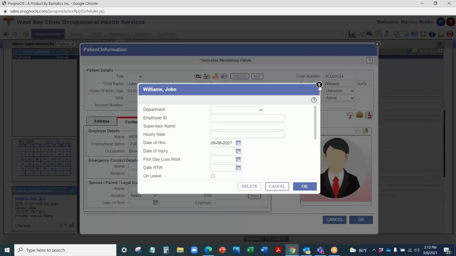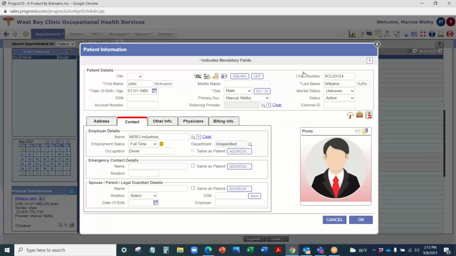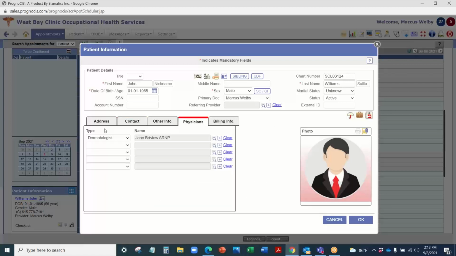We have a couple other different ways to do that, just depending on which is the easiest way for you. You can load their preferred pharmacy in this area. You can add a photo of the patient. You can also load other providers that are participating in the patient's care, so their primary care doc or who referred them to you if it was another provider.